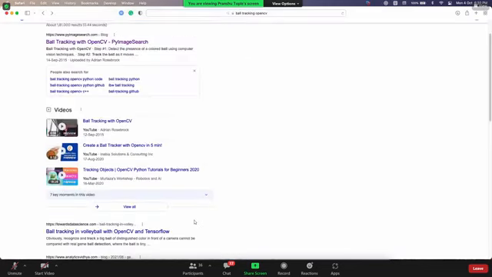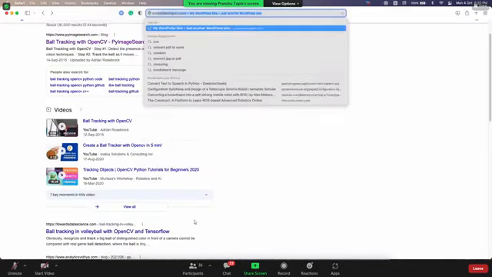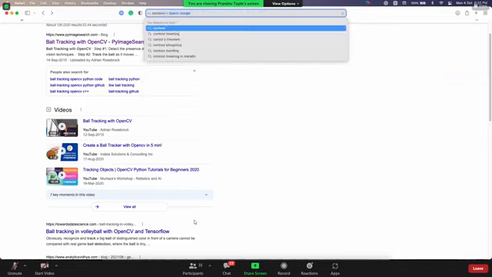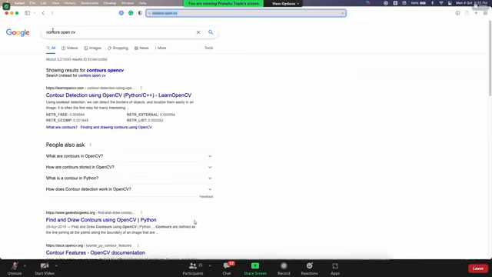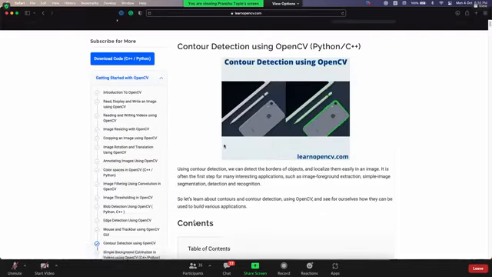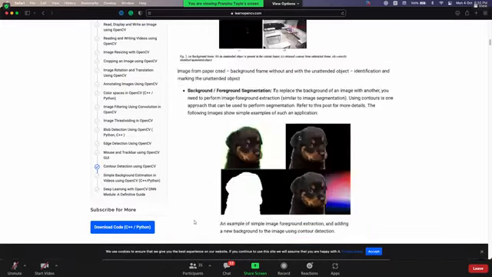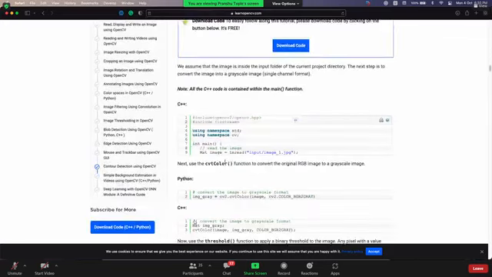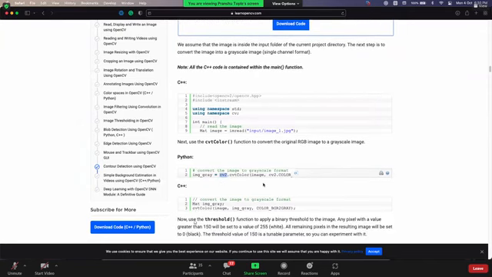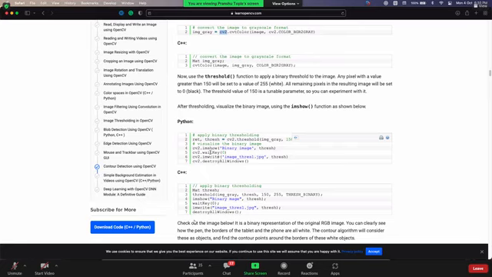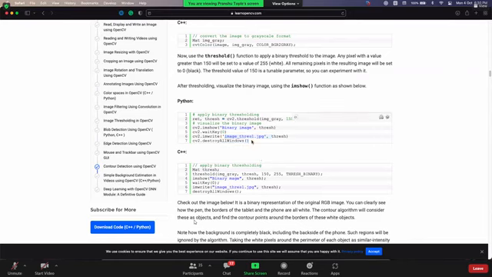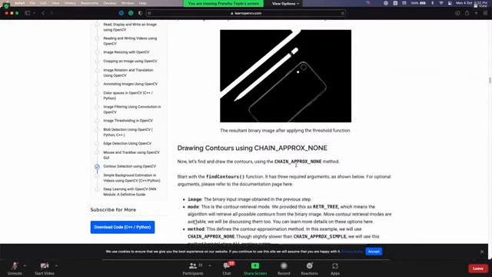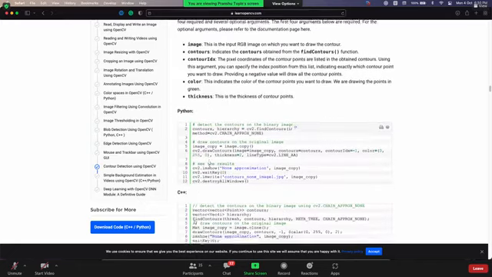If contours is our only way to do this, let's search contours OpenCV. There you go. Contours OpenCV, it is detecting these things. Do we have code for it? Python. There you go. So we have the color image. After that, we are converting into a binary threshold. We have already done it. We have an output like this. Now we have to find the contours.